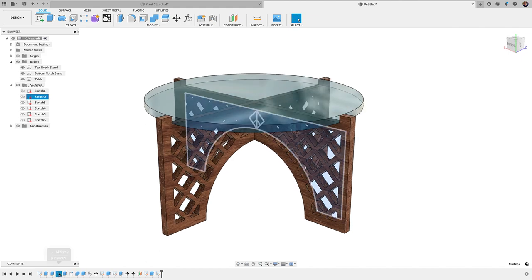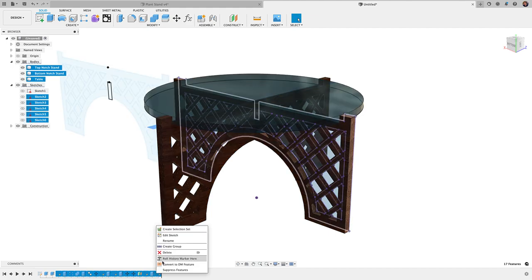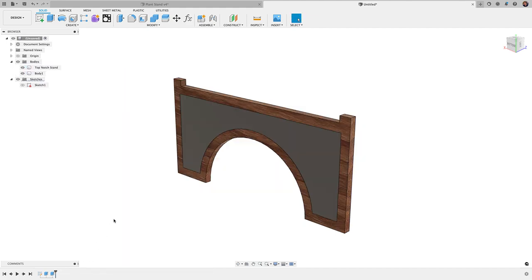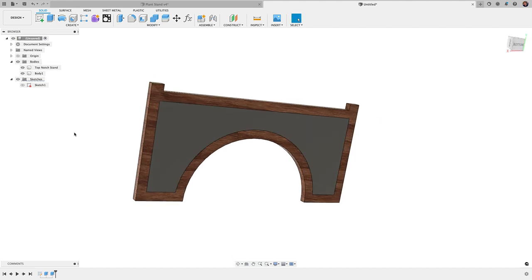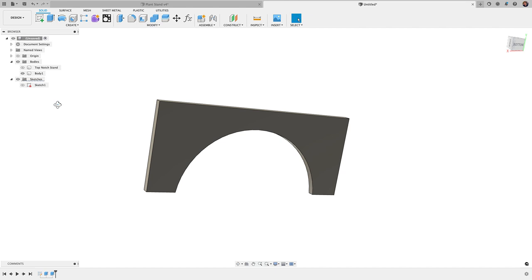I'm going to select, let's see, the rest of these features here on the timeline. I'm just going to delete those. And then we're going to come here at this part where I just have these two bodies. And let's see, let me untoggle the top there.